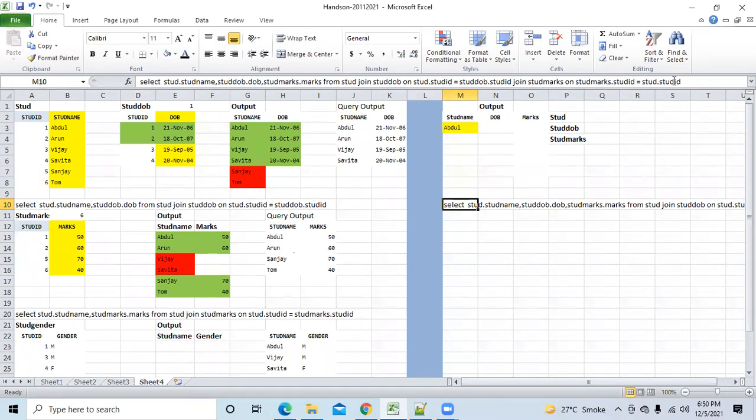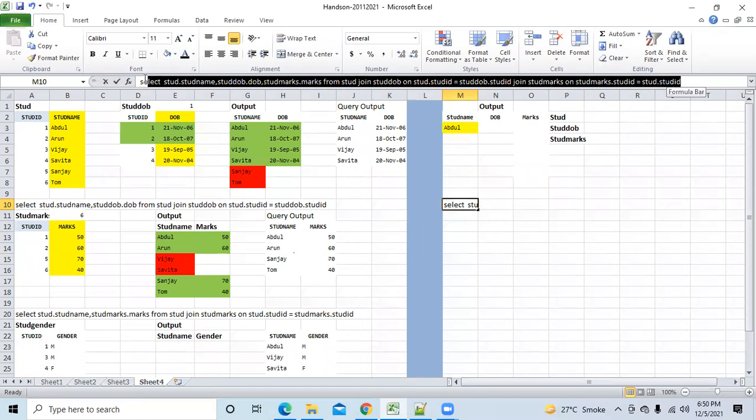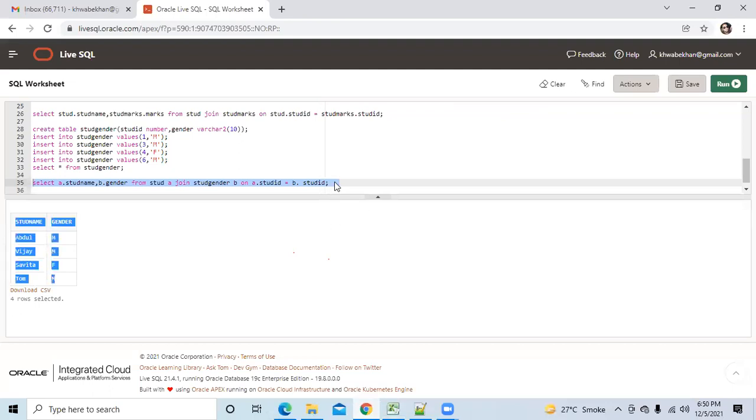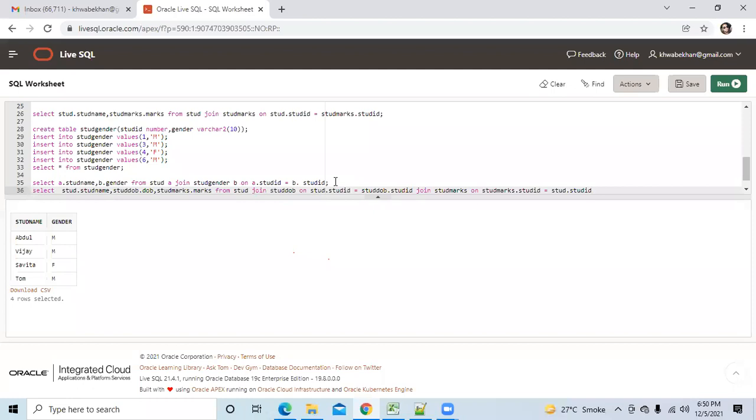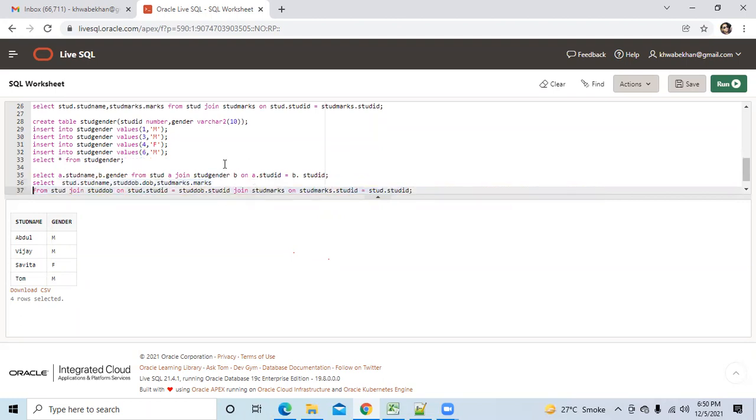So this is your query. Just copy it from here and we'll paste it and try to run this. Shall I run this? Any question on this? No question. Let's try to revise this again. This is the query I have written.